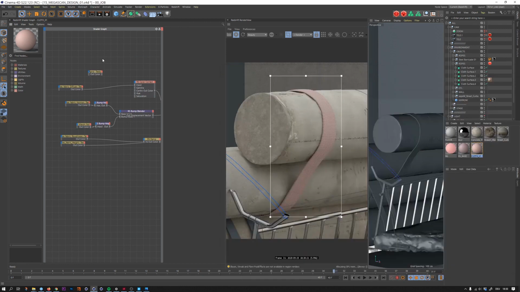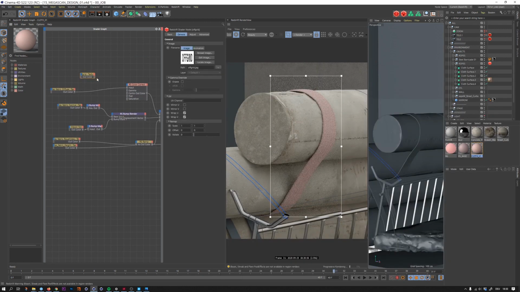So I'm placing this material in here and pressing C to preview. And now we can see that it's totally distorted and we need to scale it down. I'm sure I made it wrong, of course. So 5.1 looks about right. Let's see.